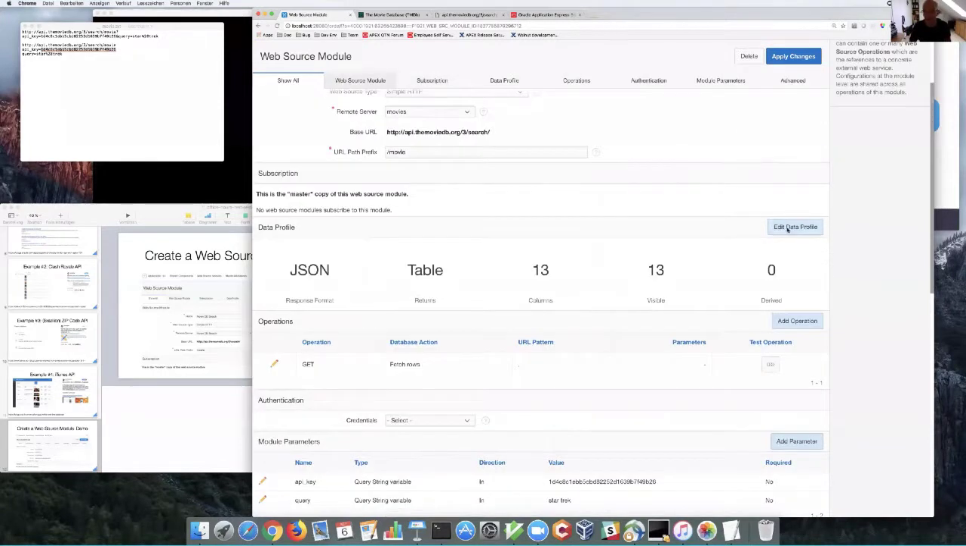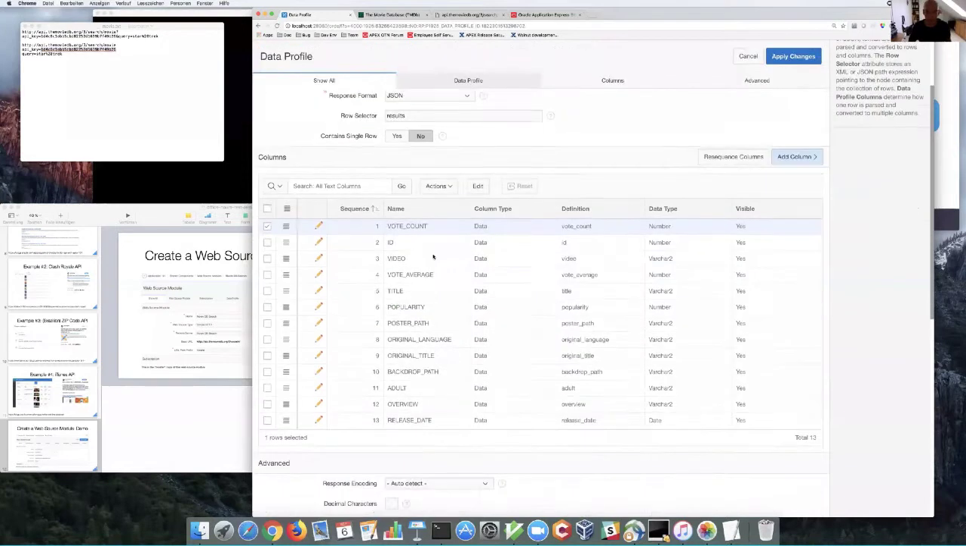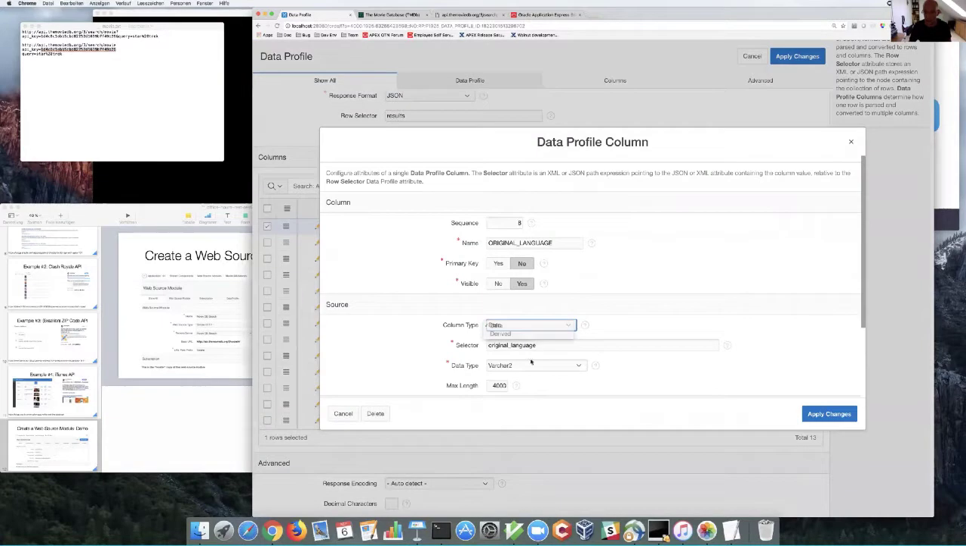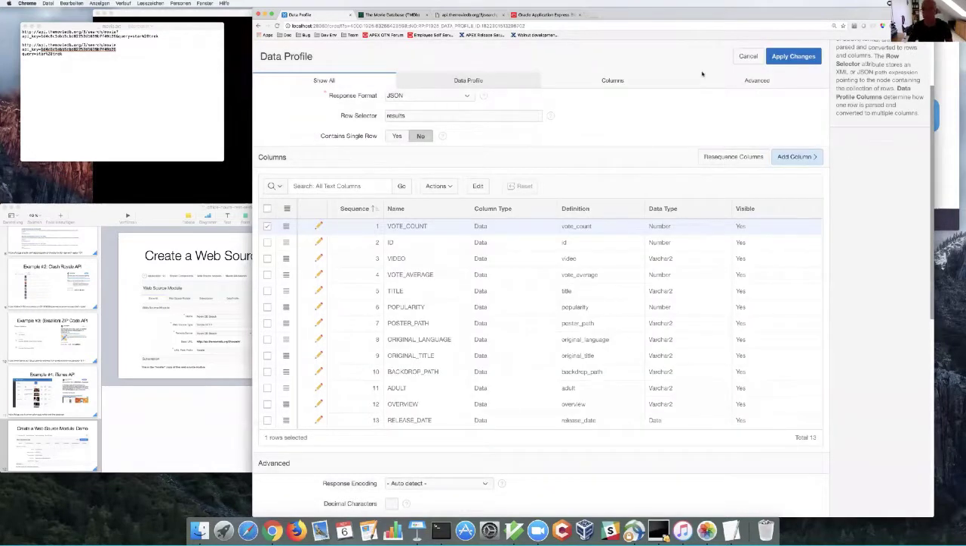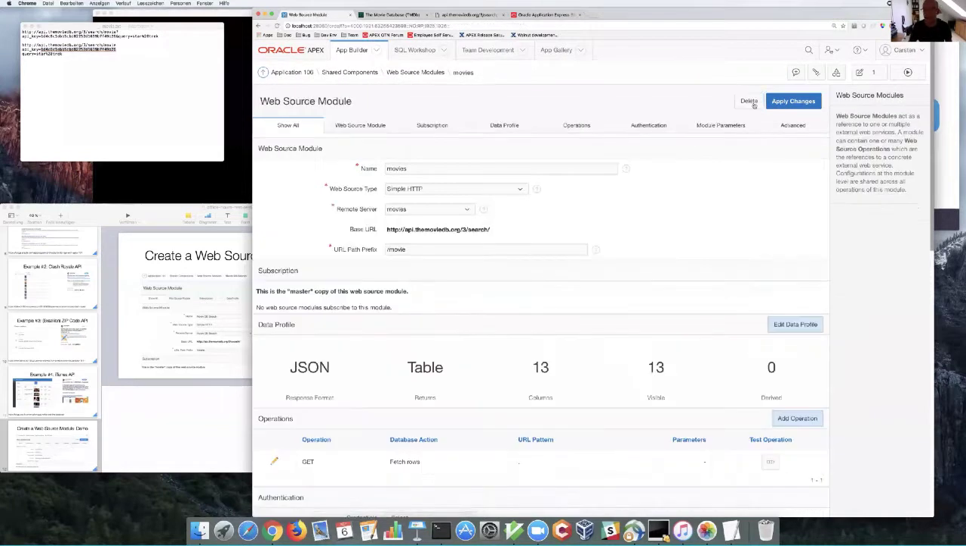You can always review the data profile, and these are the columns which are returned from the RESTful service. Sometimes Apex doesn't get the columns right. You will see that the data type is not appropriate, right? Why isn't the date? It's clearly a date. So Apex didn't recognize it as a date. So you can always hit edit and change all details of a column. And you can even add new columns if the JSON changes, or you can remove columns if you don't need them. Every little detail can be changed here. In most cases, you don't need to do anything. You can just use the service as Apex created it.